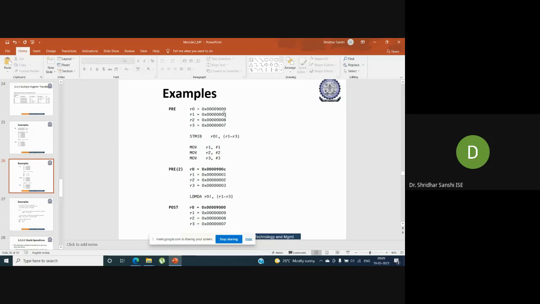At the third, after moving the content of register R2, we need to move the content of R3. Again the base register value will be increased by 4, so the value will be 900C. In this 900C, our R3 value will be stored. So once we execute this instruction, up to there it will happen.